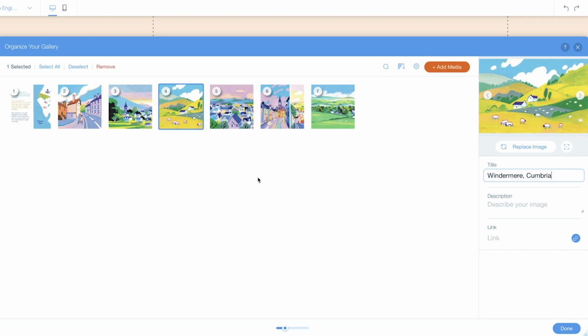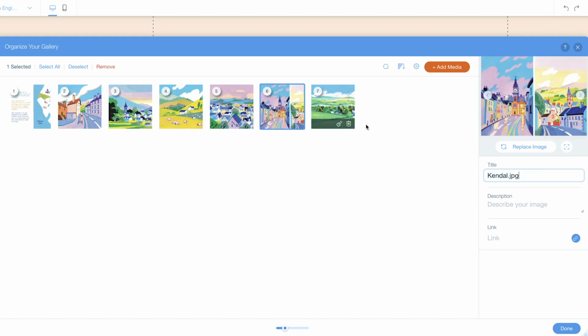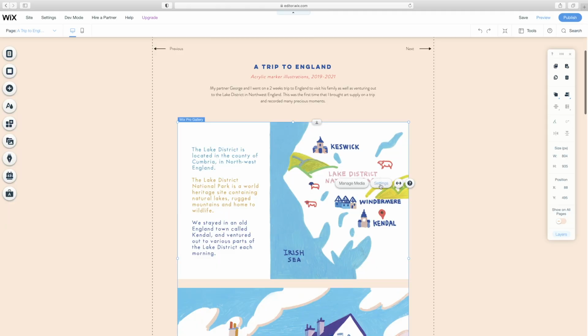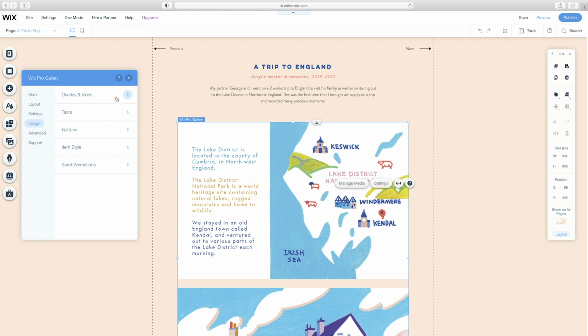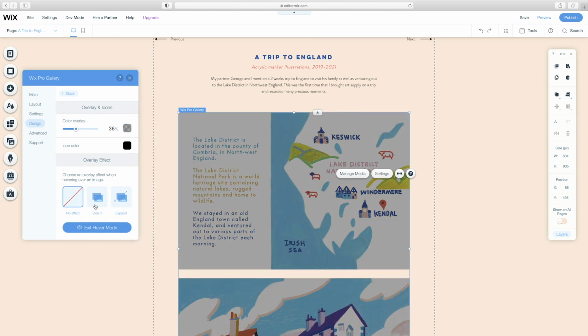What's different for this page is I'm actually going to enter all the titles for the images. Because these locations are not that recognizable, I want people to know which town I'm drawing. I'm going to Settings and then Design to change the overlay effect. I'm changing the overlay to a much darker color, as well as making it fade in when the mouse hovers over.